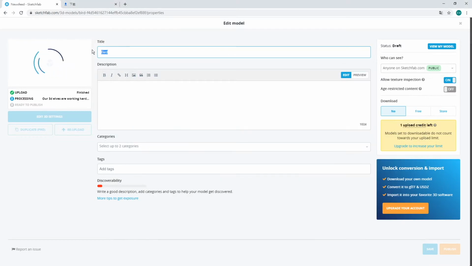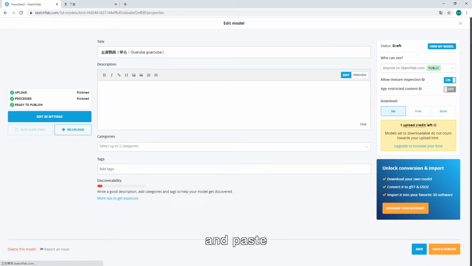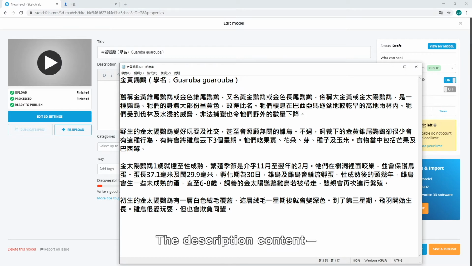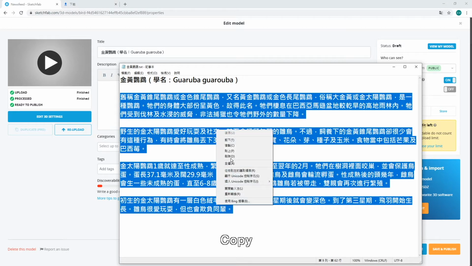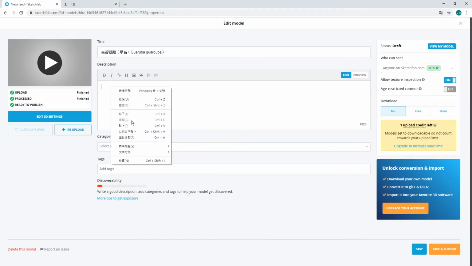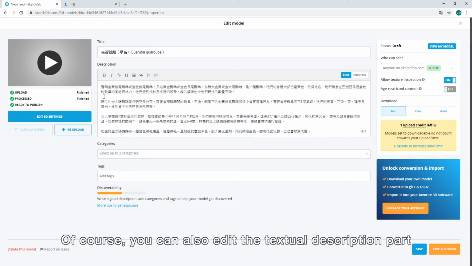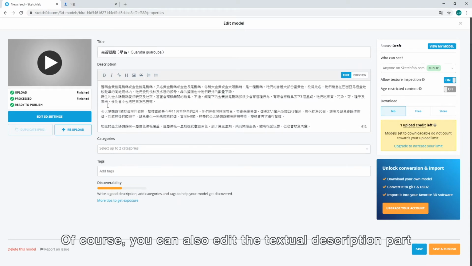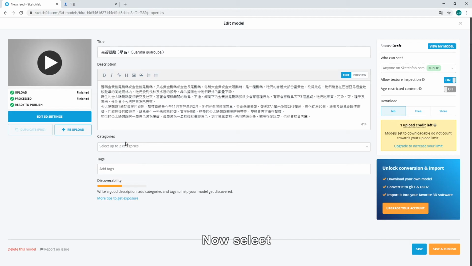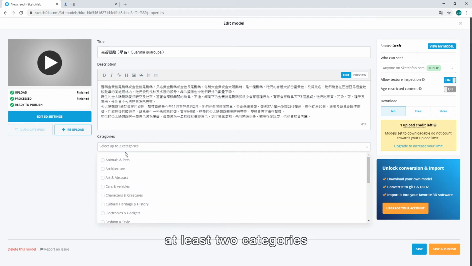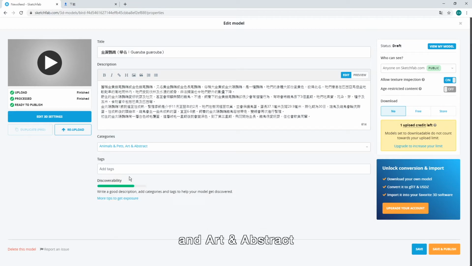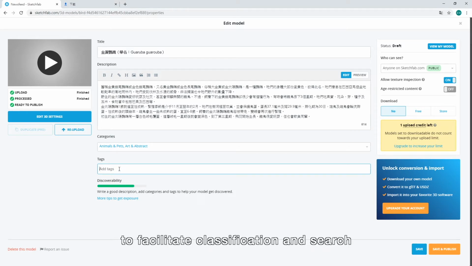Copy and paste. The description content, copy and paste. Of course, you can also edit the textual description part. Now select at least 2 categories: animals and pets, and art and abstract. Choose and fill in file tags to facilitate classification and search.